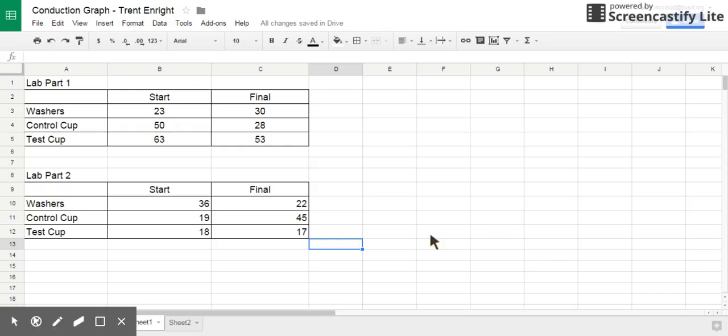So this video will show you how to make a graph using Google Spreadsheets. So the first thing you have to do is be in your Google Spreadsheet application, and you'll have your data table with your data that you've entered from your lab. You're going to make two graphs for this lab, one for lab part 1 and one for lab part 2.